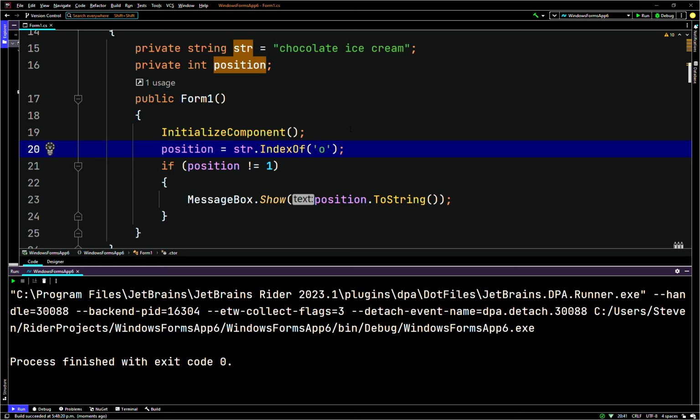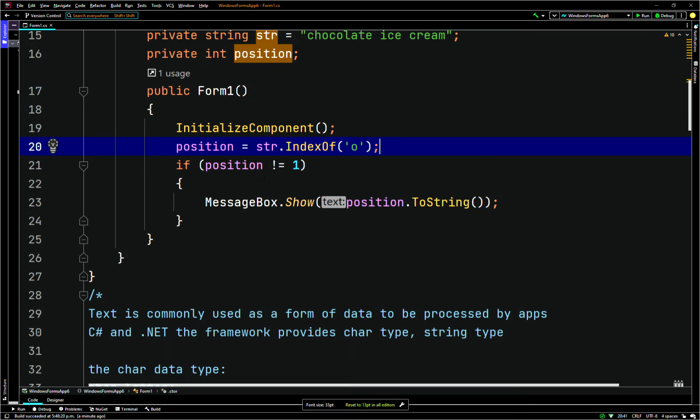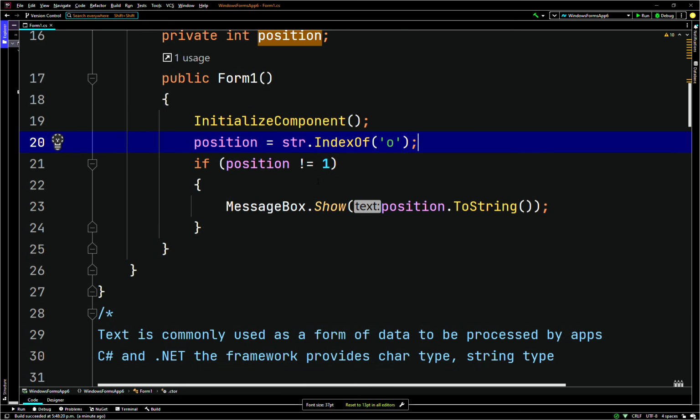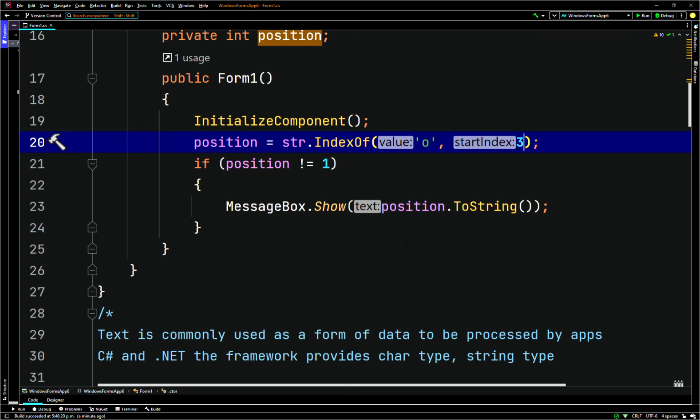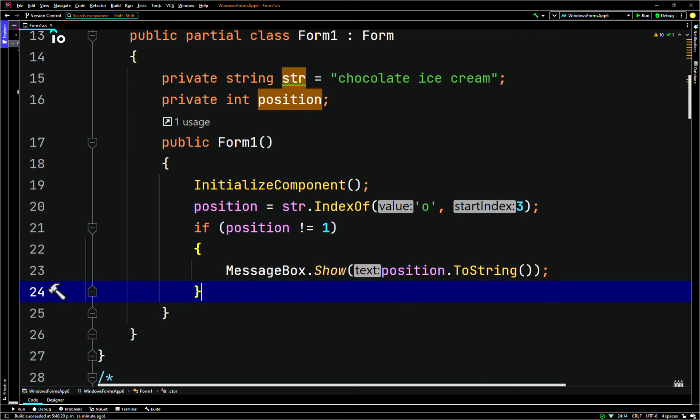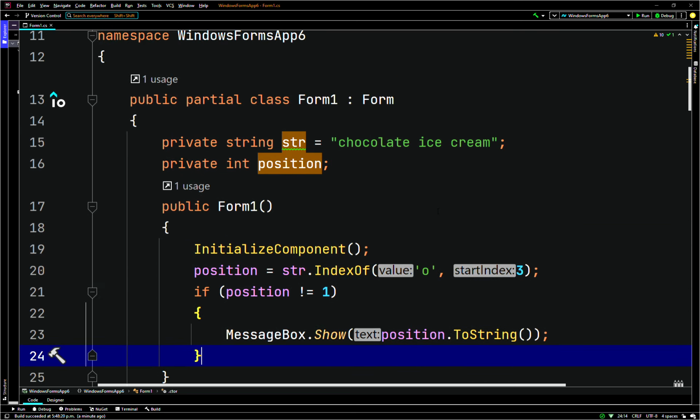So we can do another example here. For example, we can still use chocolate ice cream. So we have the string chocolate ice cream, and then here we're saying position points to str.index of. We're looking for the character O, lowercase o, at index 3. I believe it's starting at the index 3, okay.